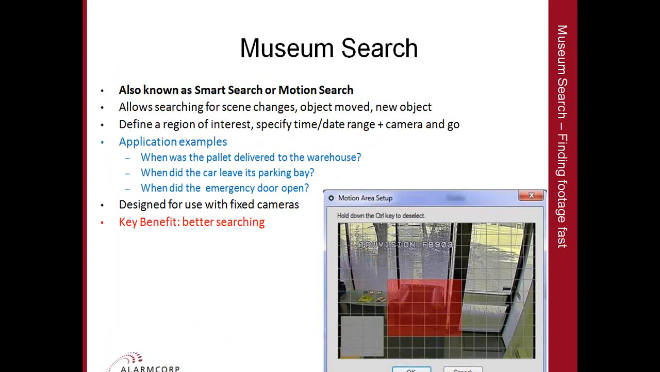The key benefit of this function is that you will be able to perform better, more targeted searching. So instead of having to just specify a time and date, you will actually be able to zero in. I know something happened on this day between 12 and 1. I know it happened in this spot. Let's select the area and hit search. So very, very powerful feature.